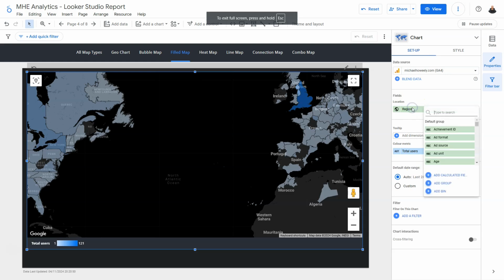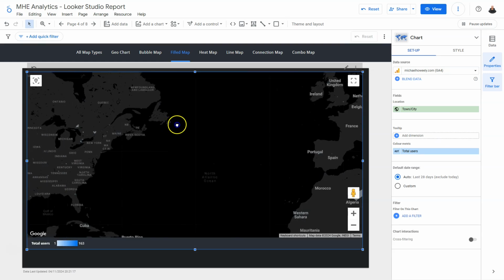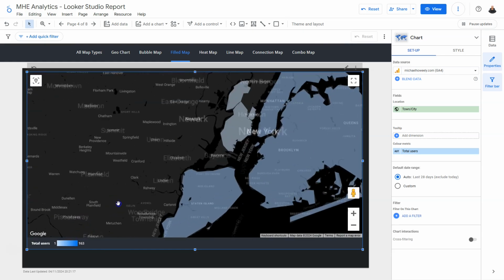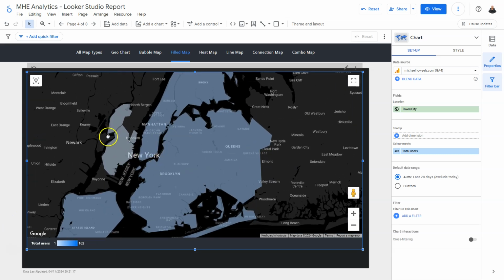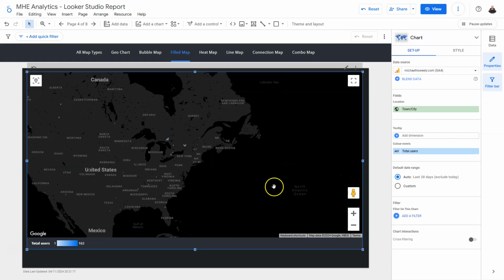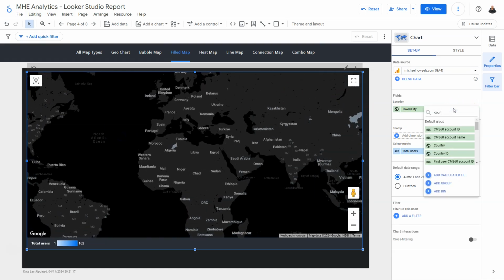And we can go deeper still by selecting town and city. Now if we zoom into, for example, New York, we can see that Jersey City and New York are distinct and are plotted out on the filled area map. So this is very useful for certain data types. Let's go back to country.